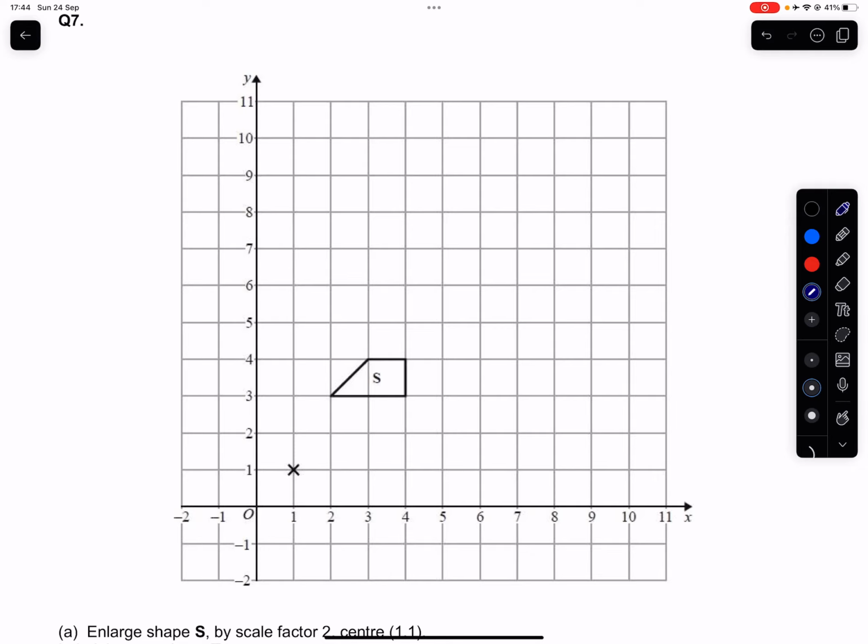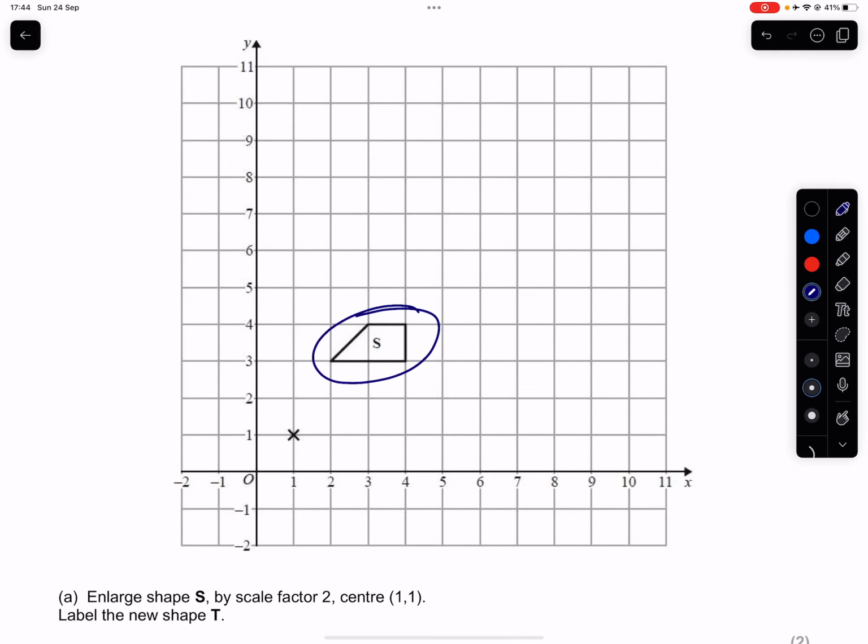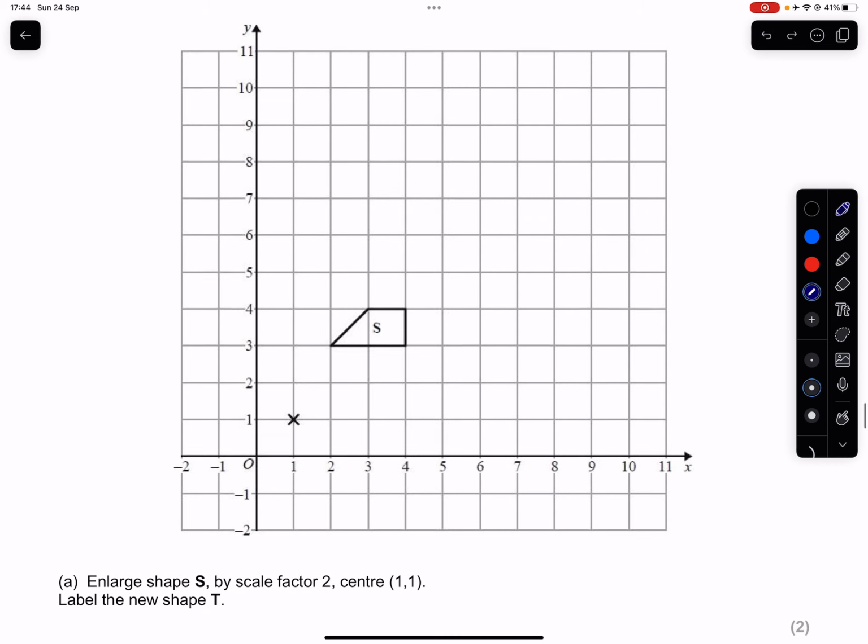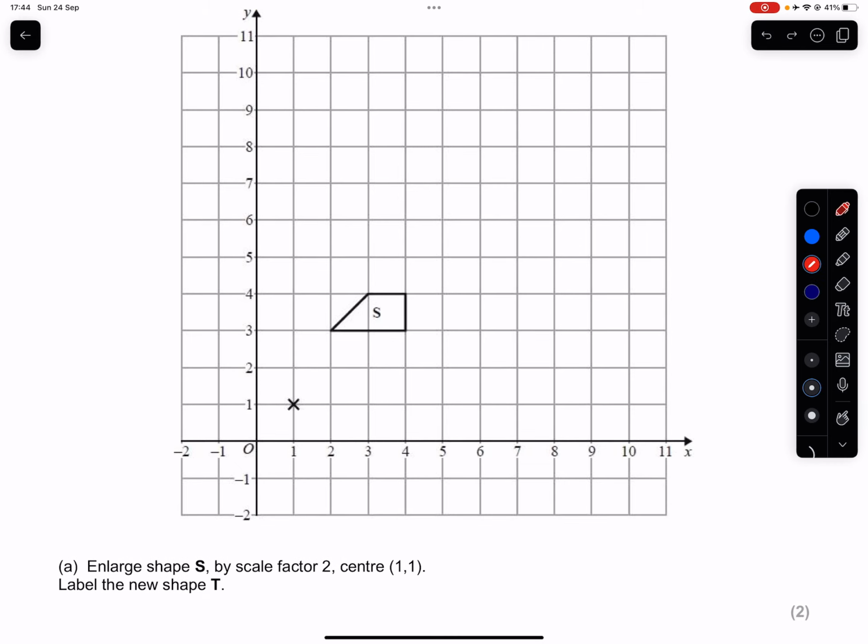Question 7. We're being asked to enlarge this shape S by a scale factor of 2 with center (1, 1), as shown in our diagram. And then we're told to label this new shape T. So in order to do that, we identify a single corner on our shape to begin with, count how far along and up we are from our center of enlargement. So we're one along, one to the right and 2 up.